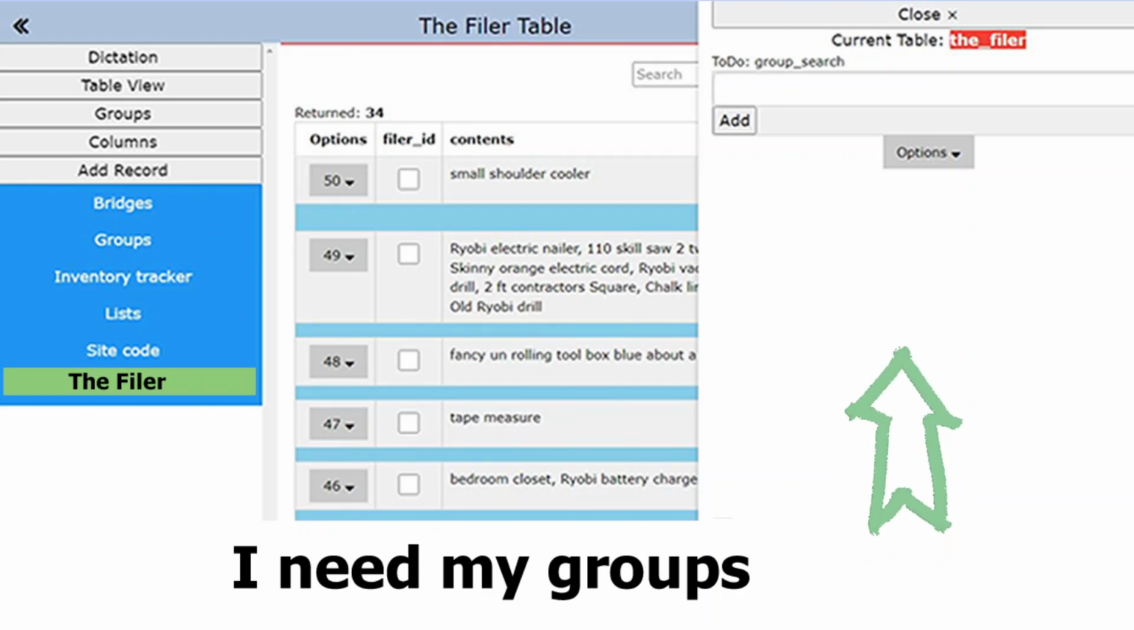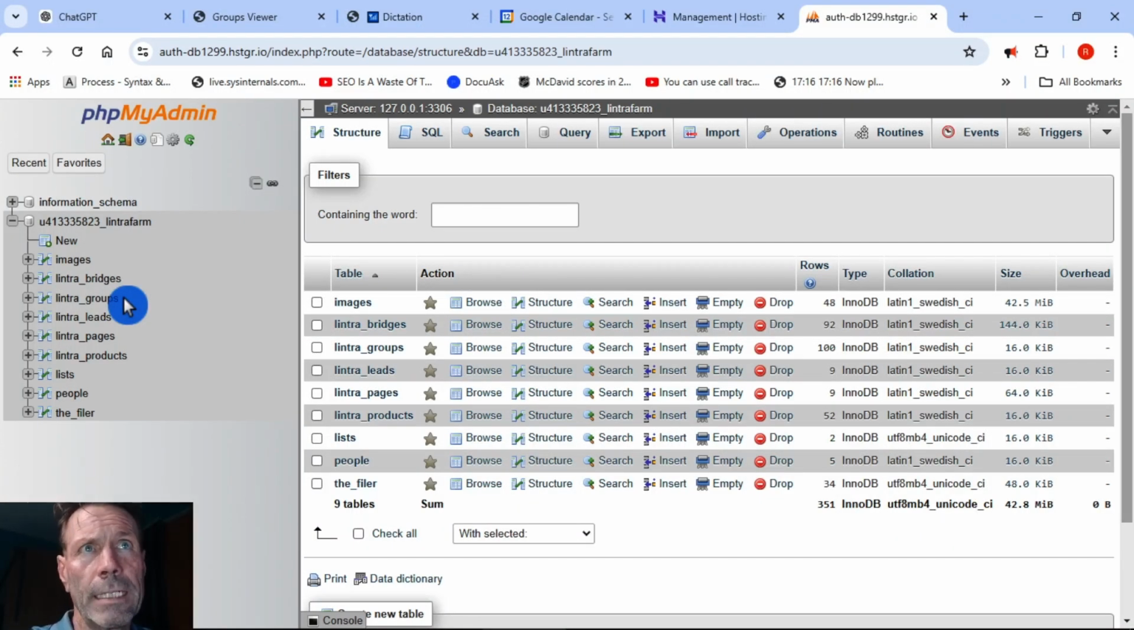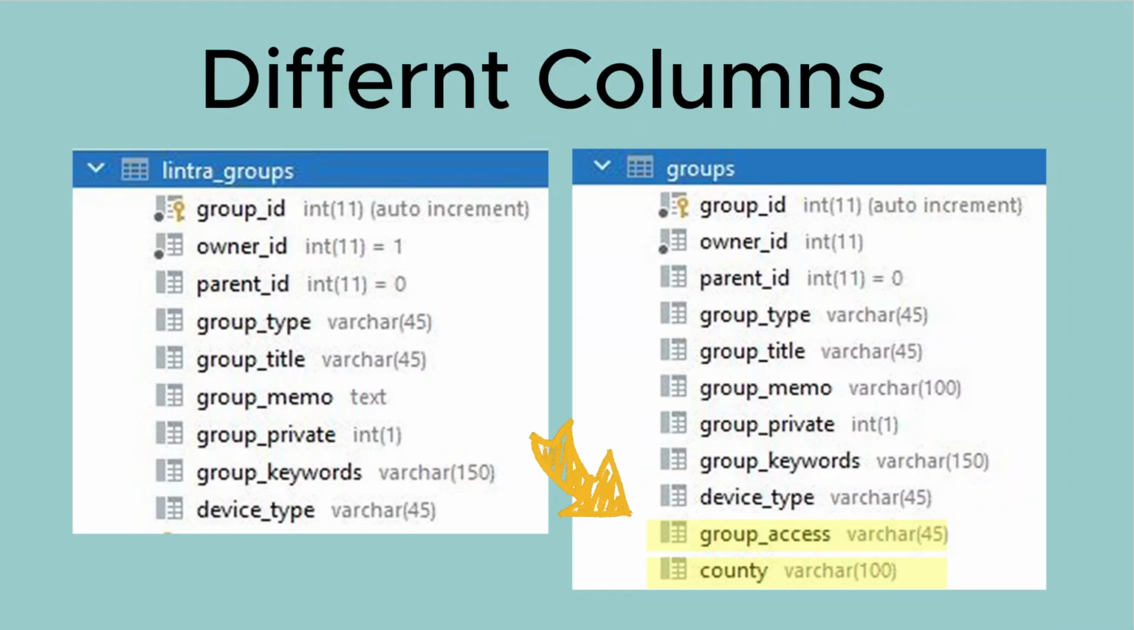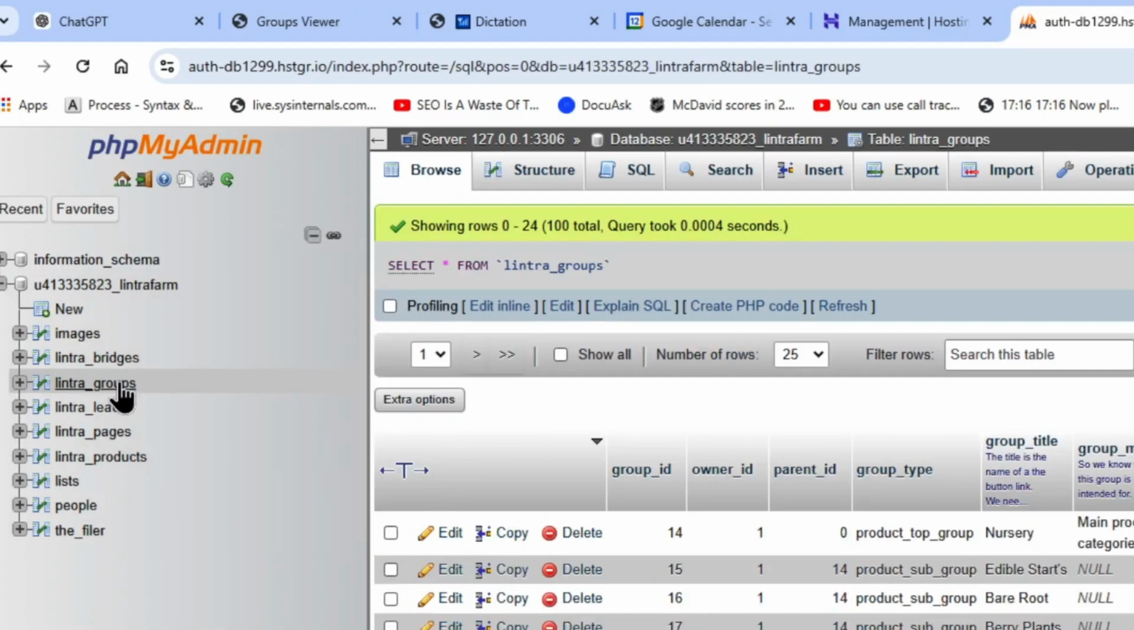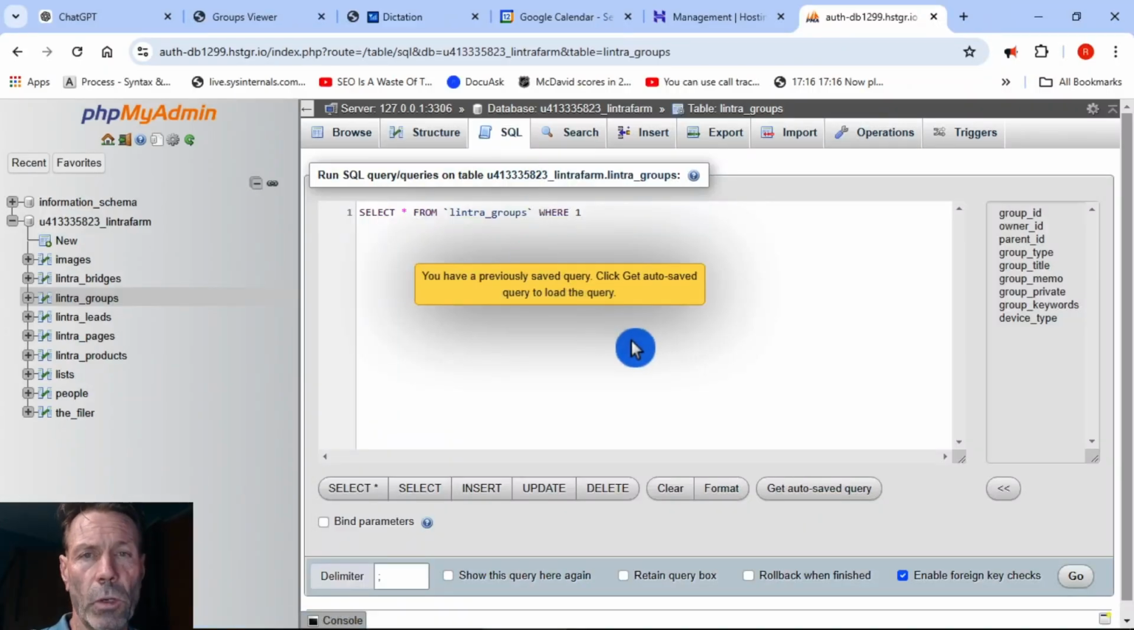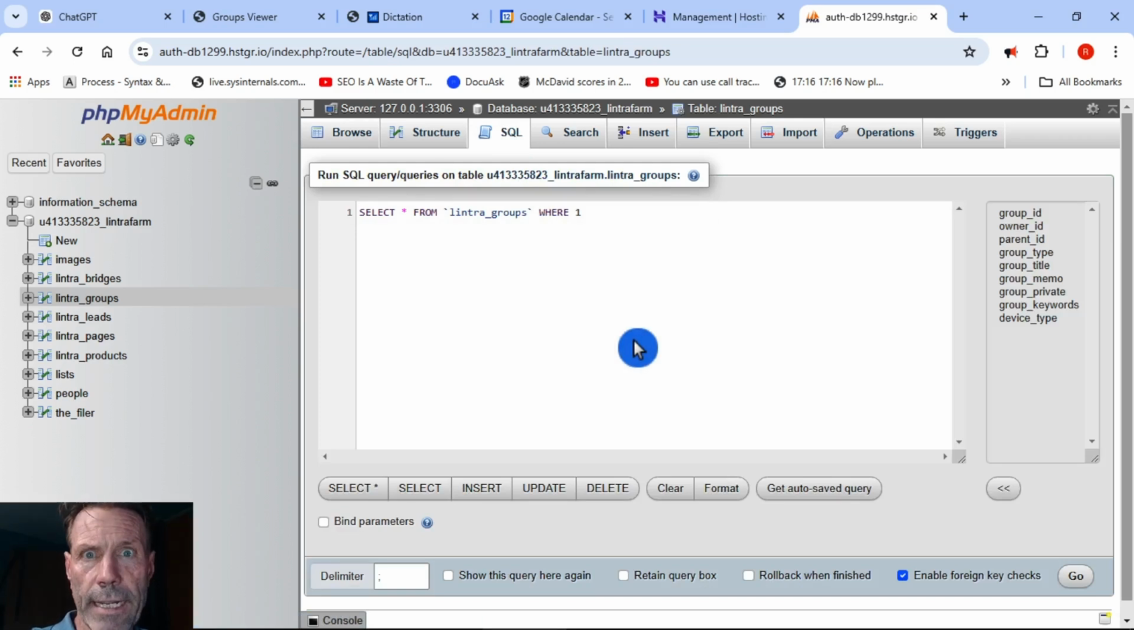Okay, here's what's on the list today. We need to copy some rows, groups, from one database table to another database table that has different columns than the other. I have some groups in this Lintra groups table that I need. First of all, I'm going to find those groups by selecting it and then going into SQL, where I'm going to write an SQL query to get the rows that I need.